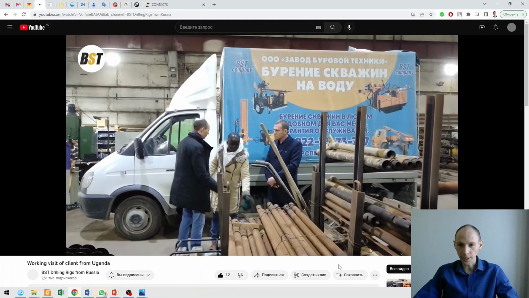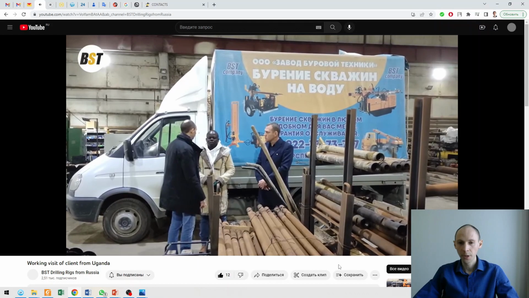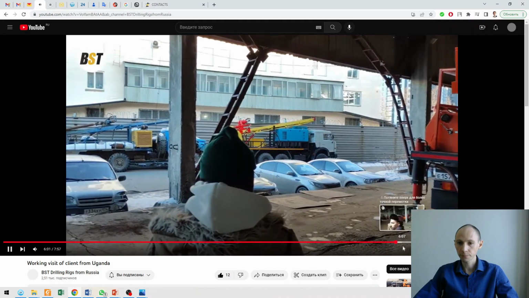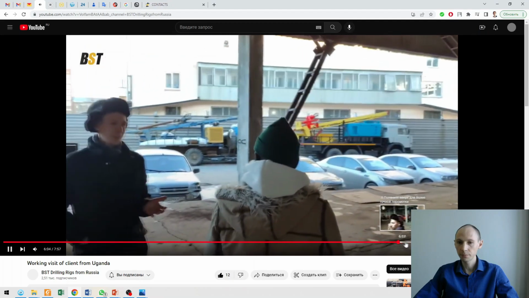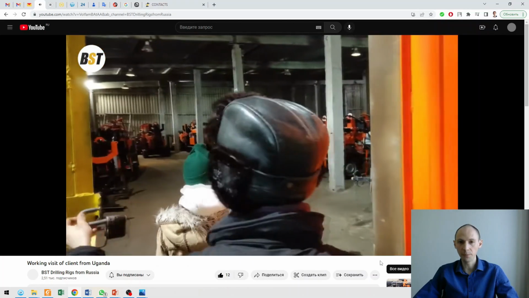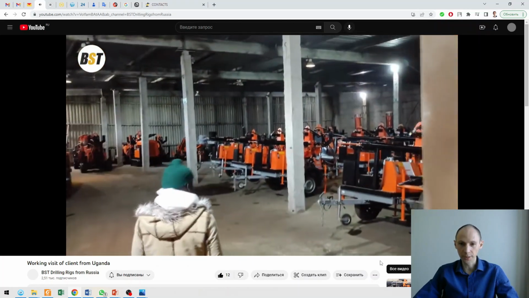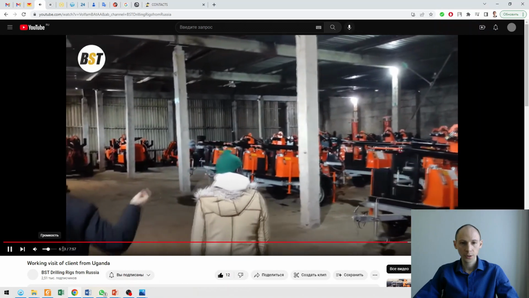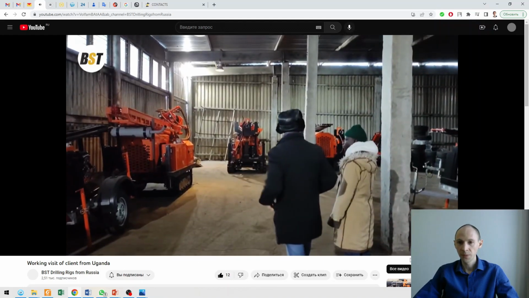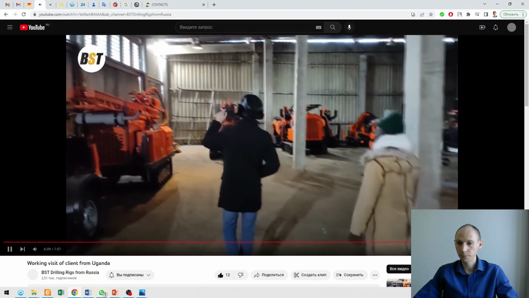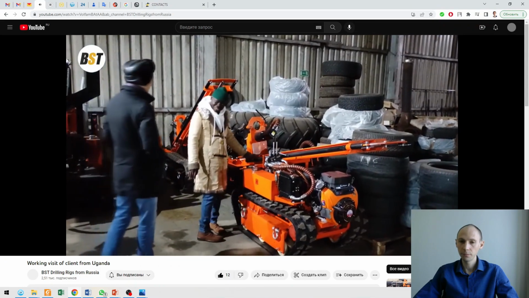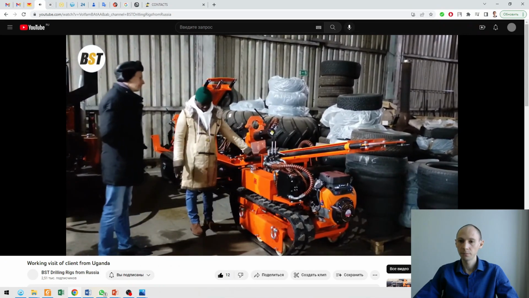At this stage, we are showing the customer our warehouse for tools. And here we are presenting him our finished product warehouse, where we keep our completed drilling rigs. A lot of drilling rigs in stock. But still, quality.